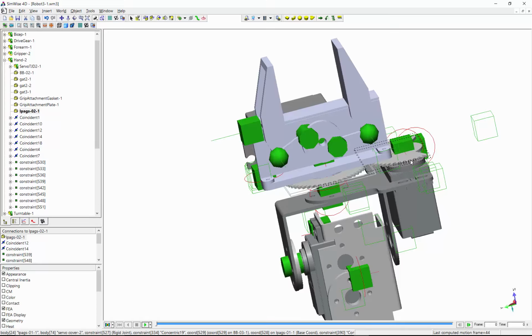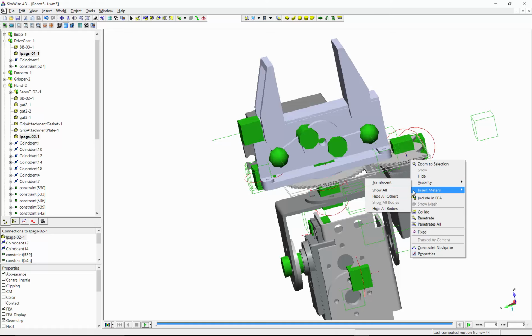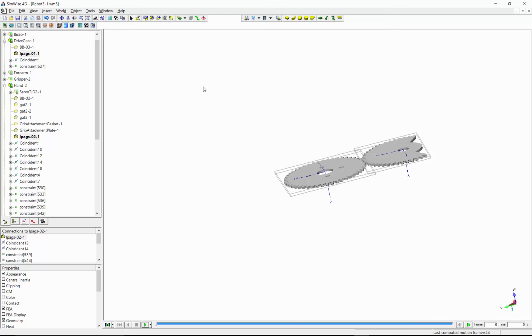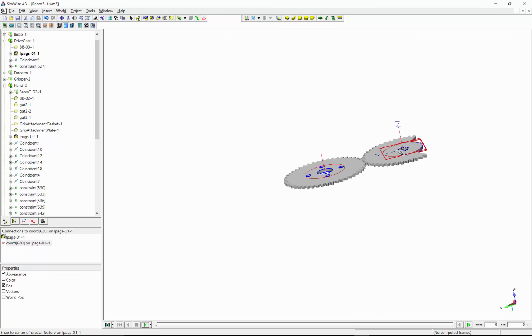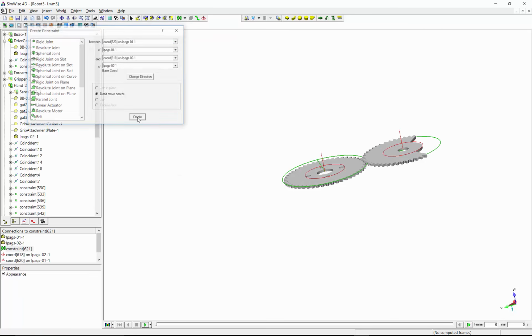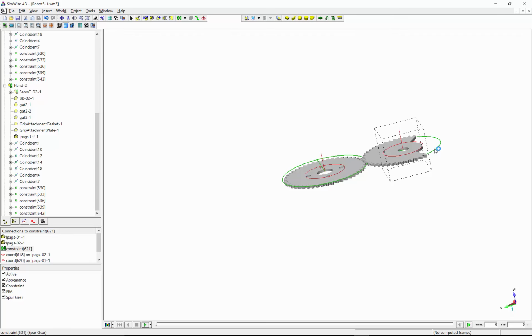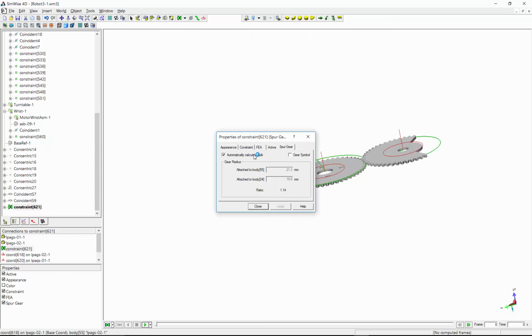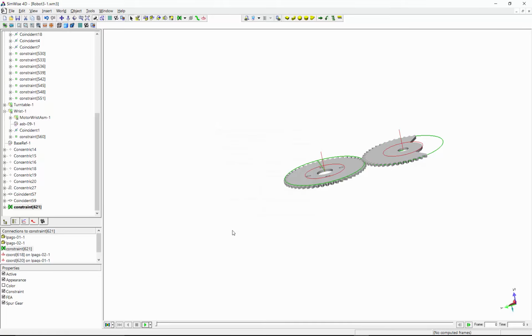Next thing I want to do is isolate these two gears and add a gear constraint between them. So I'm going to add something called a chord in SimWise, and a chord is simply a three-dimensional coordinate system. And once that's added, I can ask SimWise to create a spur gear between these two chords. The spur gear has been created. You can go now and specify the ratio of the gear. So now I've connected these two parts with a gear.